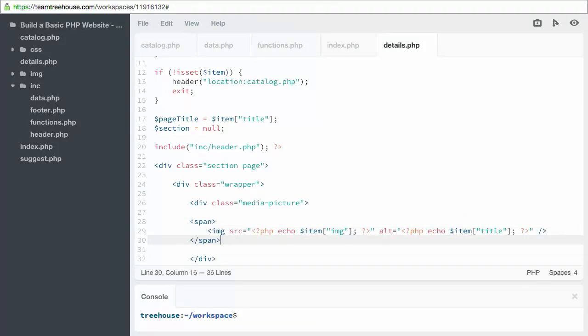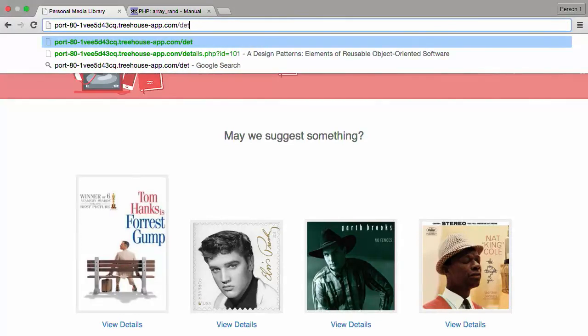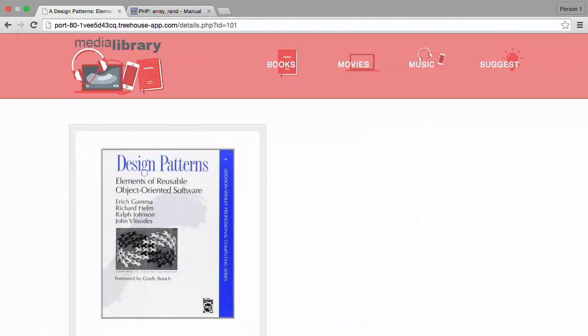When we take a look at this page in the browser, let's pull up this browser page. Details.php ID equals 101. We see a nice image, but what we really want are the details. Now let's go back and add those.